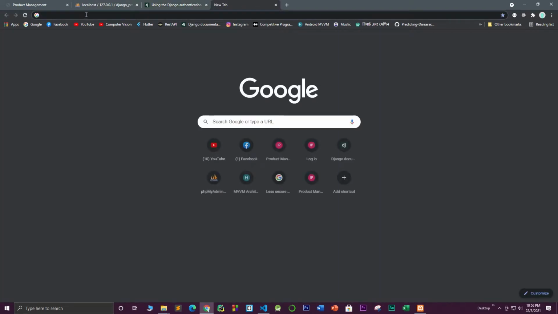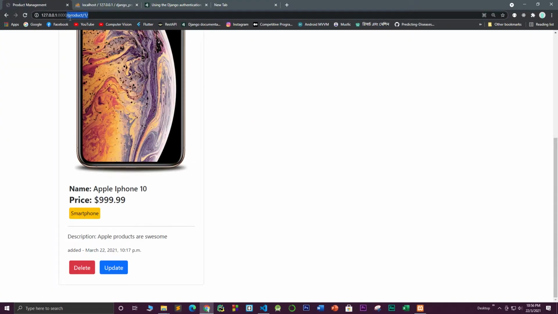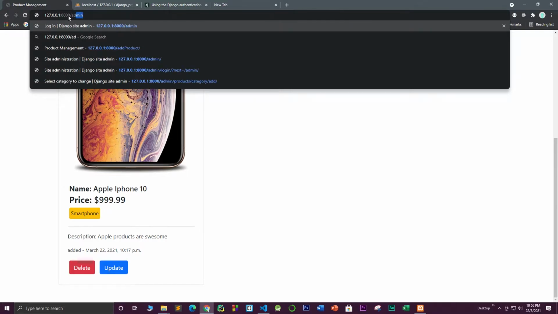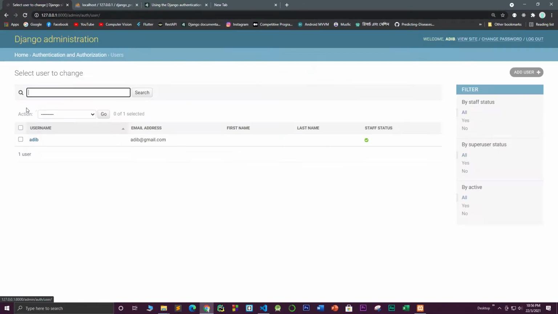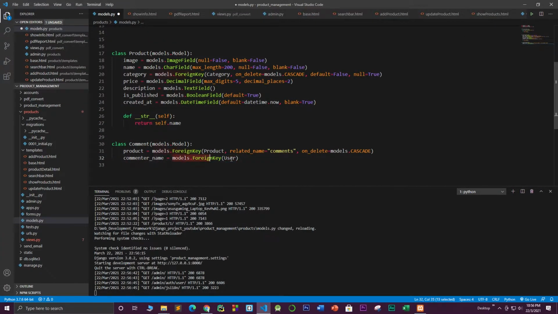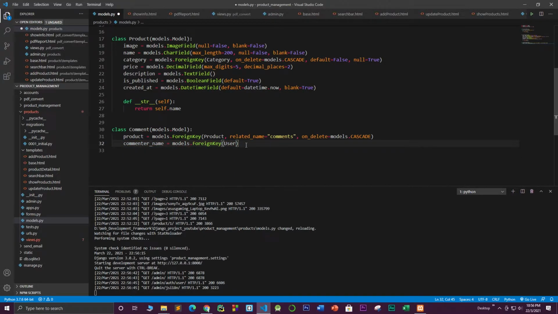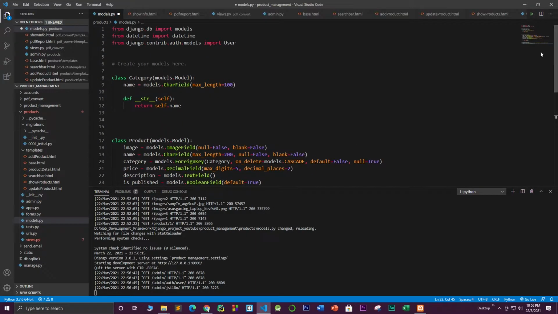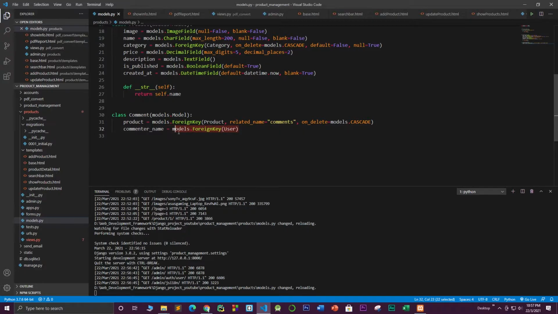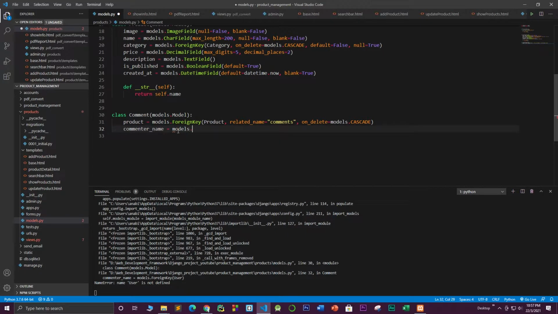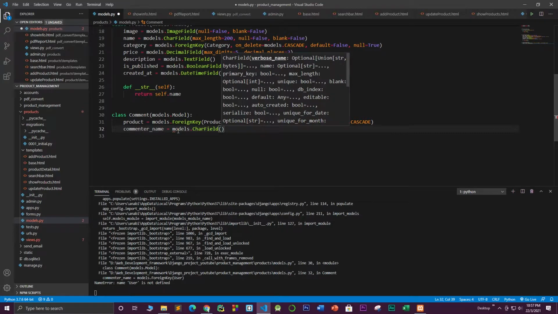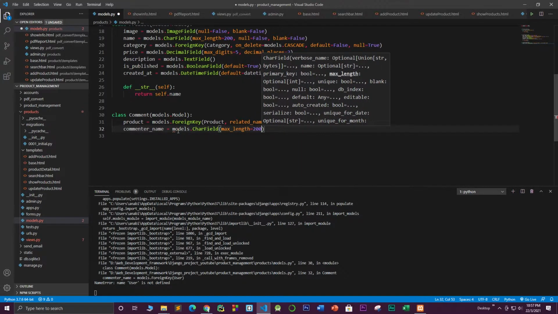If you go to the Django admin panel, if we go to /admin, as you can see, I have only one user. So this is the particular user that you are connecting to, because the commenter name should be added by the particular user who is logged in. His name would be there. You can also do it this way, but I'm not going to do this. I'm going to make a simple comment section. It should be models.CharField, and its max length is 200.